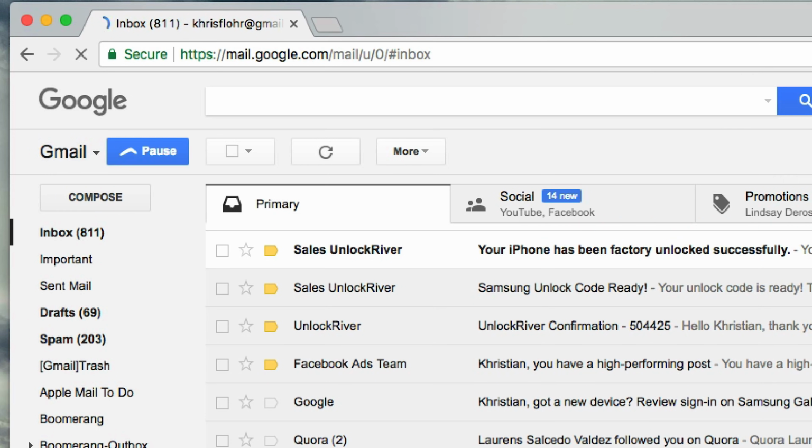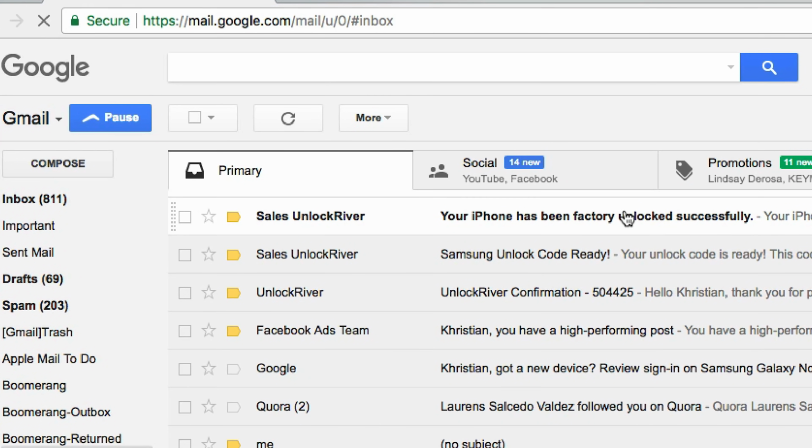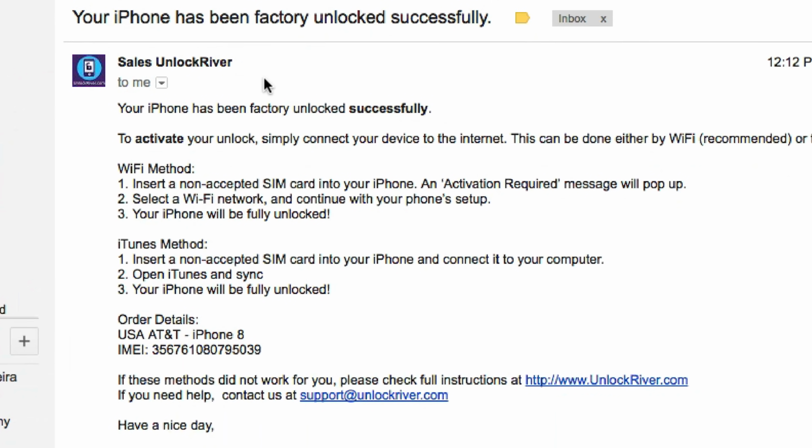So as you can see here, I just got this email from Unlock River saying that my phone has been successfully unlocked. I'm gonna open it. And it basically says that you need to activate your unlock. So simply connect your phone to the internet, and there are two methods. One, you can connect your phone to Wi-Fi, or the second one, you can connect it to iTunes. So we're gonna use the second method and connect to iTunes.